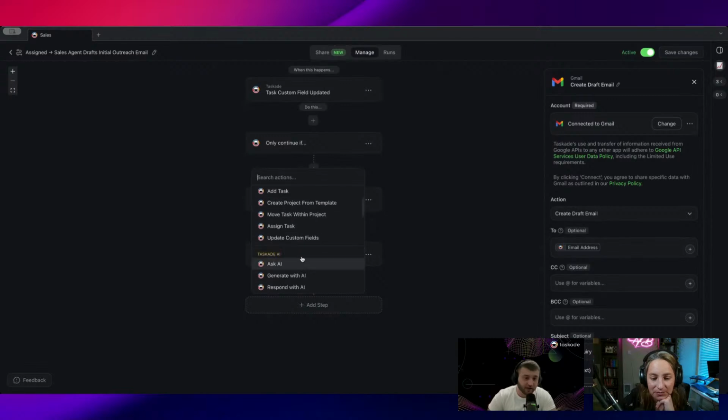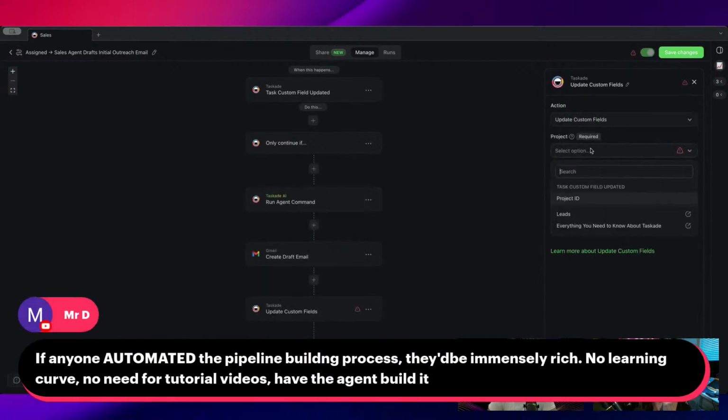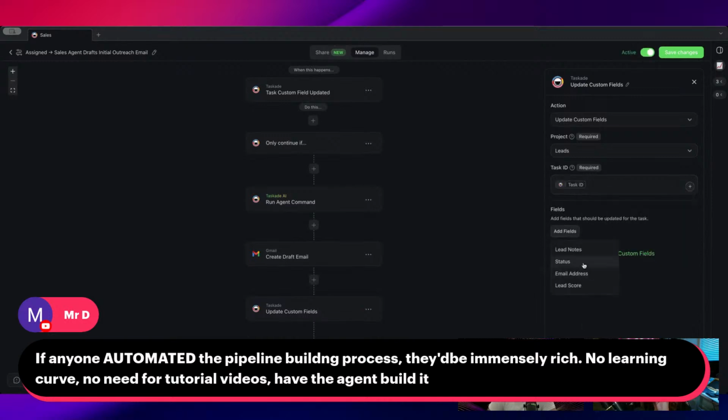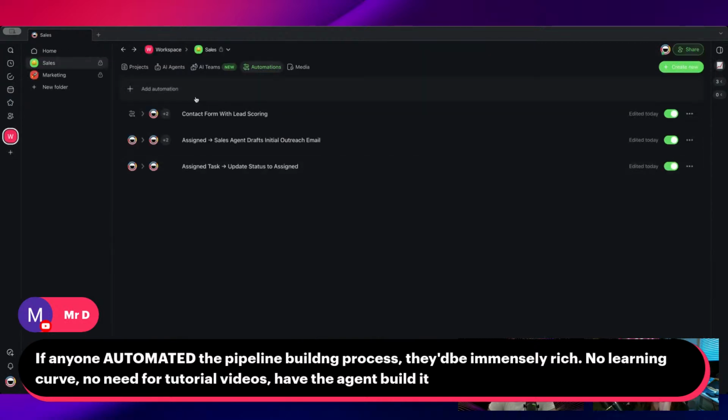And I think the last part of it would be to update the custom field. So for leads, I'm just going to choose the task ID from here and then update the status and say something like contacted or email drafted. Okay, and then you would do save changes. And then we can move on.